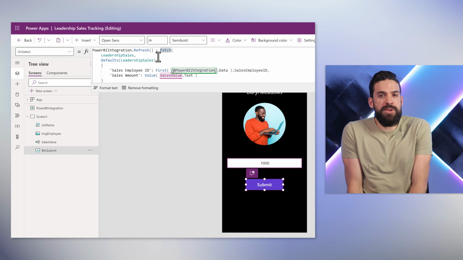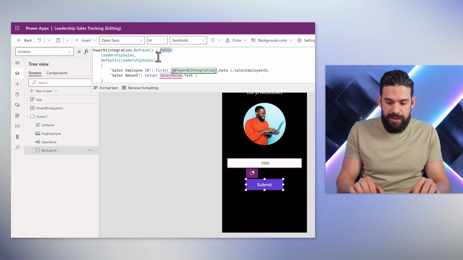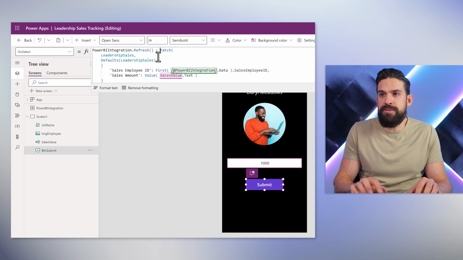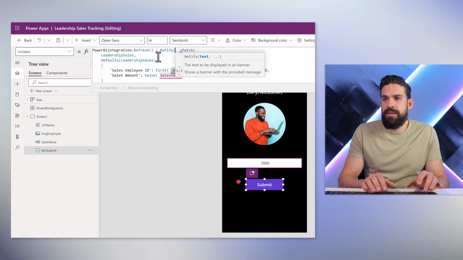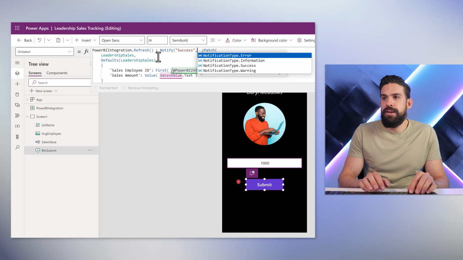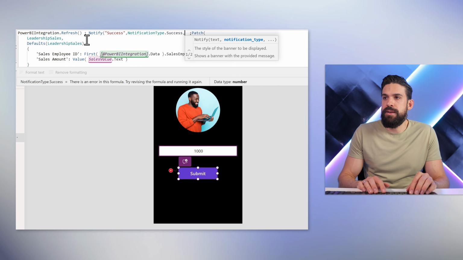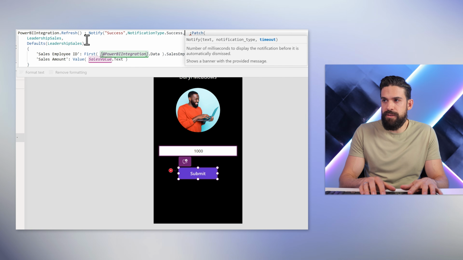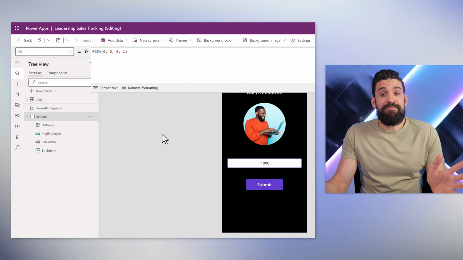Okay, now that is one thing. And another thing that's a little bit confusing for the end user is that there's no message, right? So let's extend this a little bit further. So over here, again, another semicolon. And then right in between, here I'm going to have a notification. And so Notify, bracket open. And here we can go for the text success. Then what kind of type? We want to have a success type. And then over here, the timeout. So let's go for 5,000. This is milliseconds. Okay, so, and that should do.